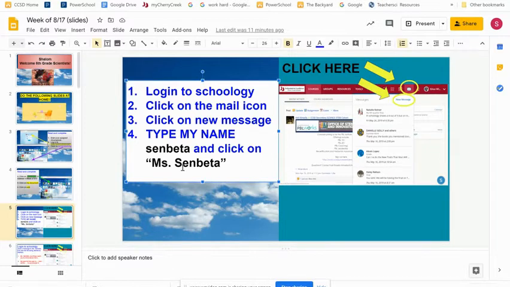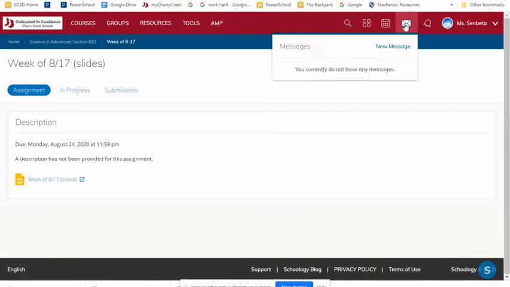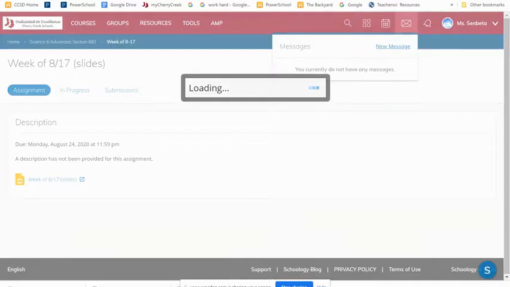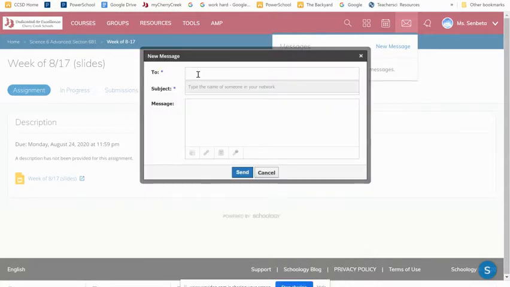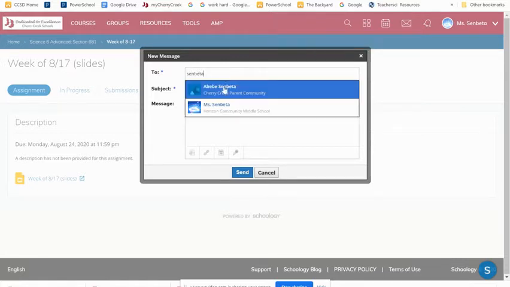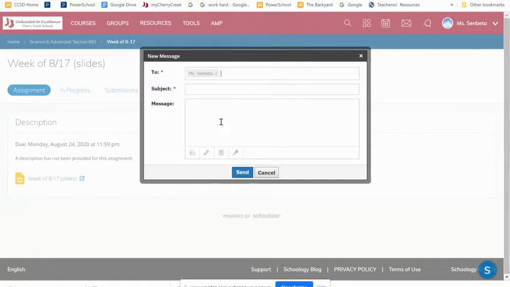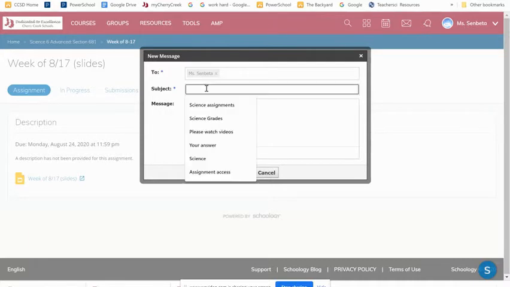First thing I want you to do is, once you log into Schoology, click on the little mailbox sign and then click on New Message. It will look somewhat like this. Click on this little message icon, and then click on New Message. What I would like you to do is type in Sambeta. When you do that, my name will pop up, so don't pick the first one. This is me, Miss Sambeta. So you're going to click on that. The subject can be hello, because you're just greeting me.